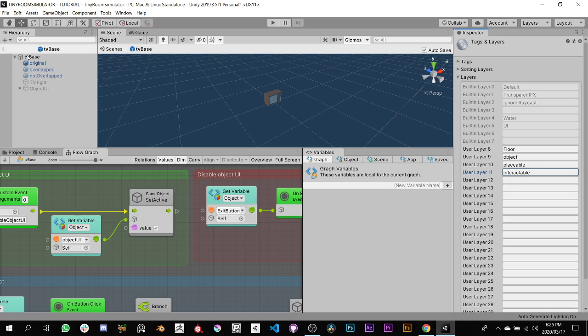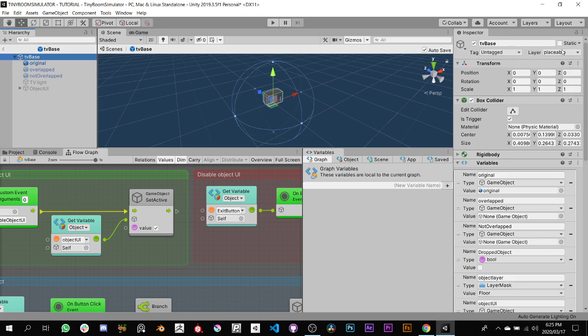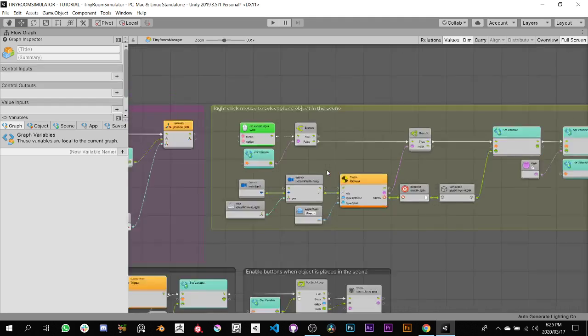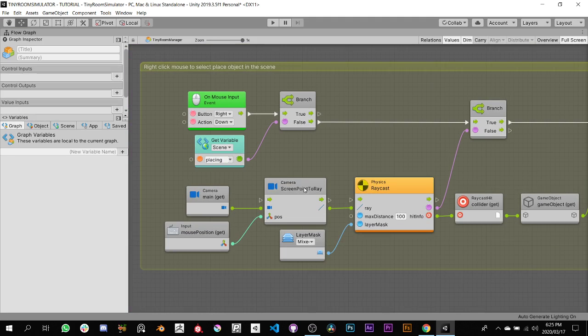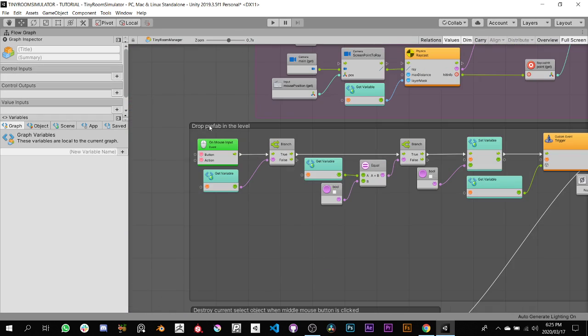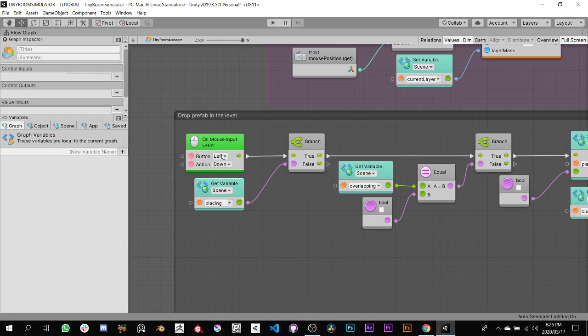So if any object you want to be able to interact with will be on the interactable layer, so that when we go to the Tiny Room Manager, remember every time you add a new one, go to the right click, move to select place object and scene, and add interactable there. We still want to be able to select the object, so we need to be able to select it here. We're going to say when we click on here, so when we left click, I want to be able to select the object.